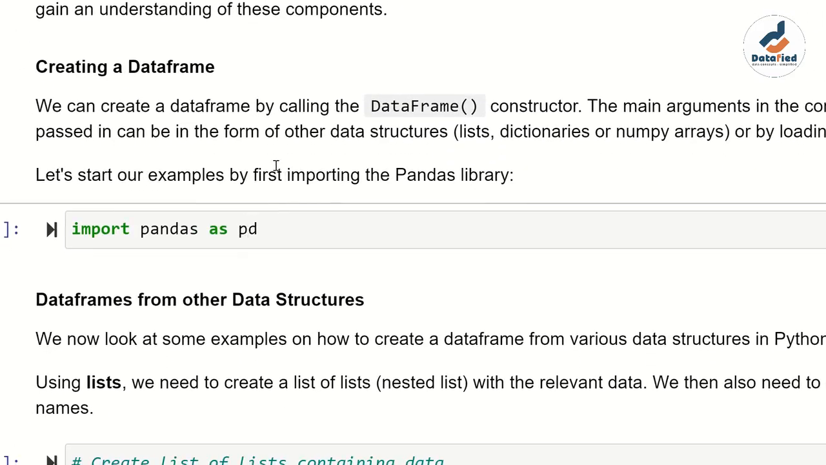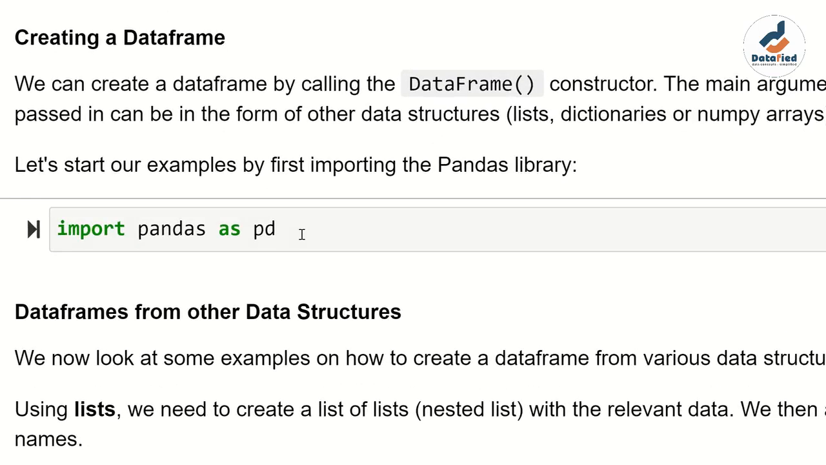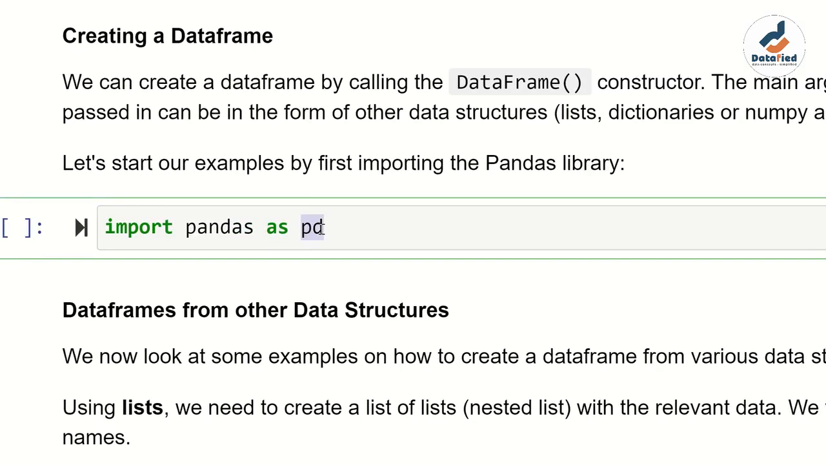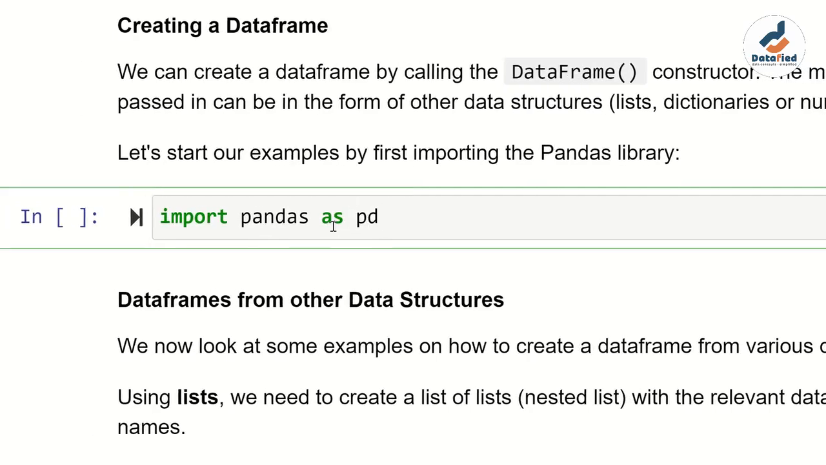Before I create a data frame, of course, we need to import the Pandas library, just like the Numpy library, which we imported using an alias. We do the same thing for Pandas. For Pandas, the most common alias is pd, like P for pan and D for das. So import pandas as pd, as we imported numpy as np. I hope you're getting used to these interesting terminologies in Python.